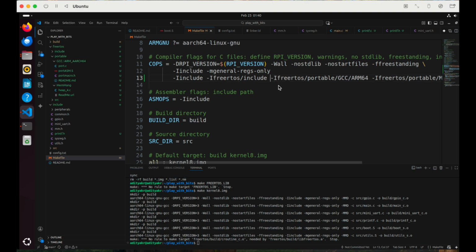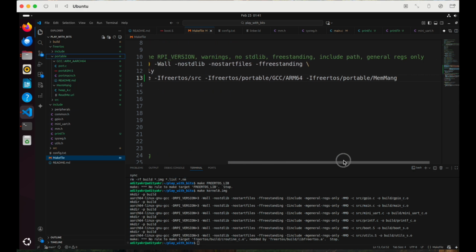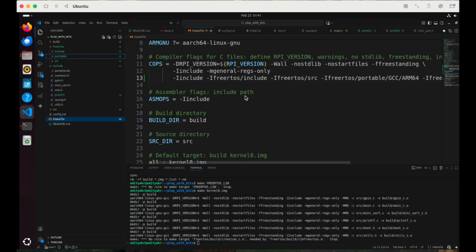So include is fine. After that you have to include -I, then FreeRTOS. Inside FreeRTOS we have src. Inside src all the files are there, right? So that also you have to add. Inside FreeRTOS we have include, which is fine. Then portable, wait here, portable. Inside portable we have GCC ARM64, then port.c. Okay, that one is added. Then memory management is also inside portable, and we have src at the top level. So we have added the compiler options for building this FreeRTOS.